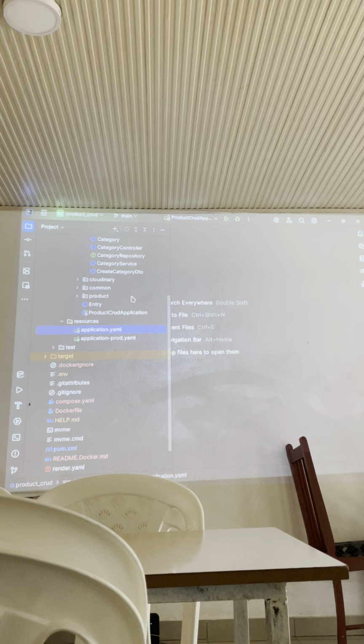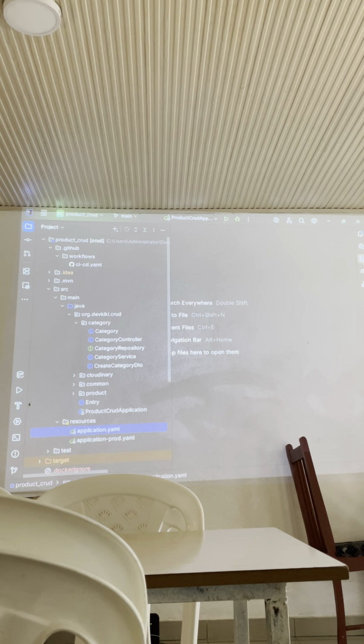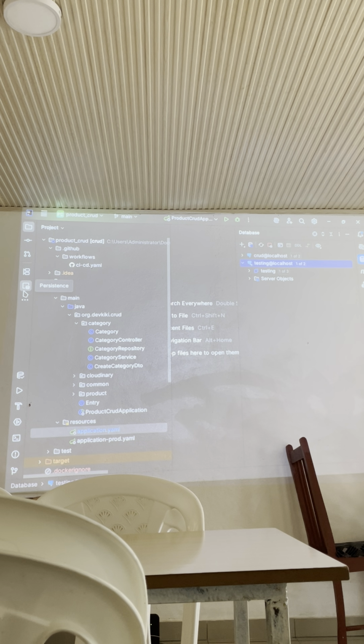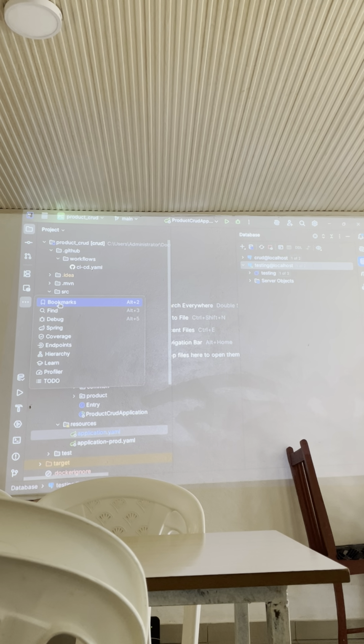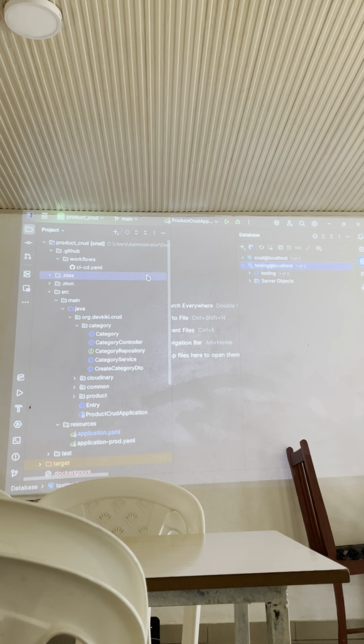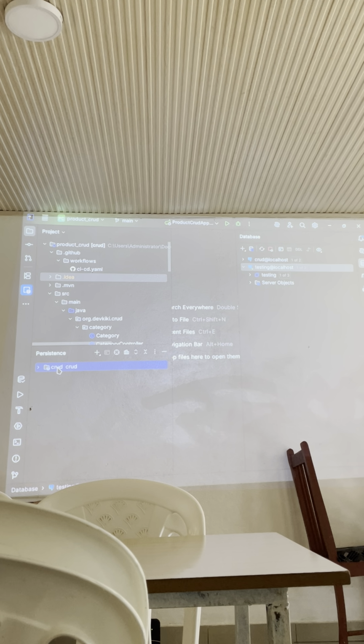IntelliJ has support for generating migrations. After connecting to your database, what you need to do is come here. Do you all have this one? Click on modules, maybe you find it here. It's called persistence. Can you see? Okay, now click on it, and then you will see your database.